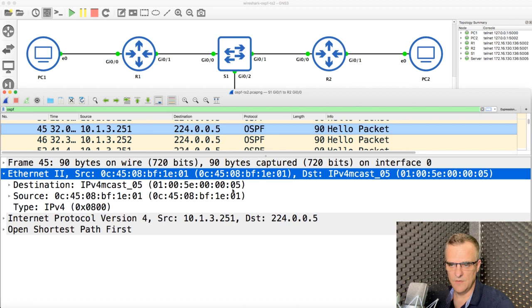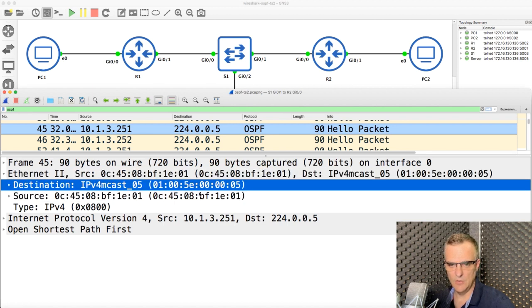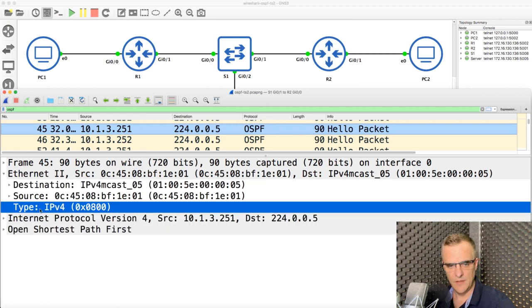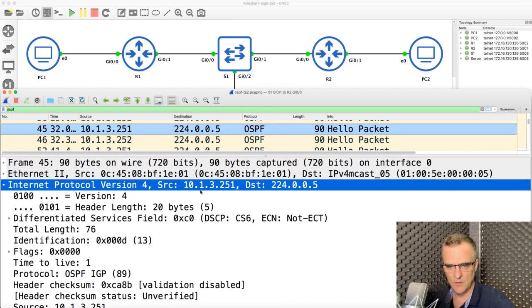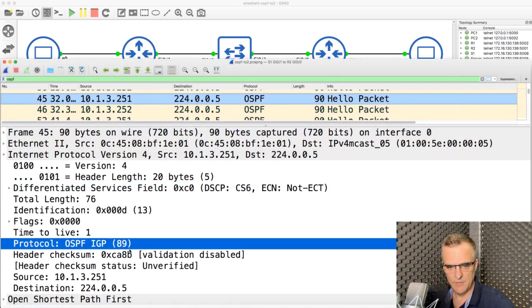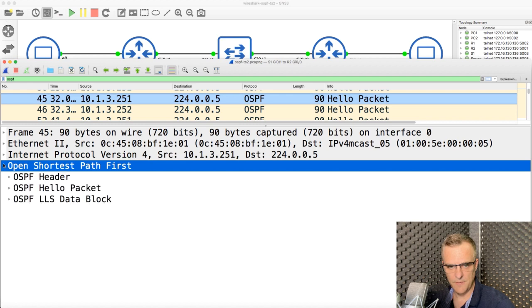Frame is IP version 4 from this MAC address, sending a multicast to the well-known multicast address for OSPF. The layer 3 protocol referenced here is IP version 4. So at layer 3, we see IP version 4, source IP address, destination IP address. Protocol number is 89. That looks good. That means OSPF down at the bottom here. So let's have a look at OSPF.